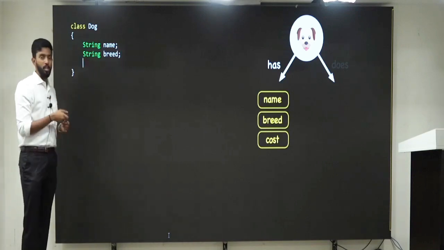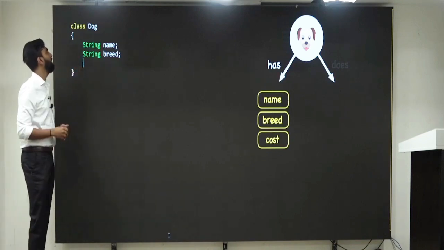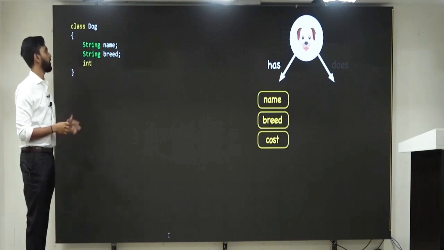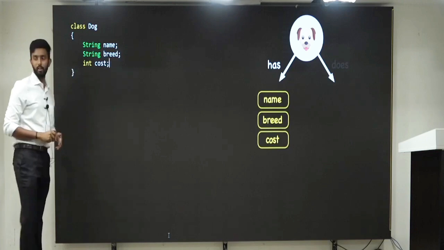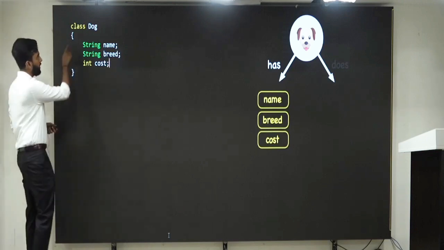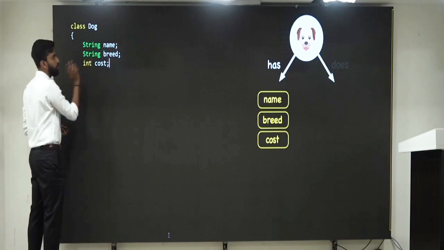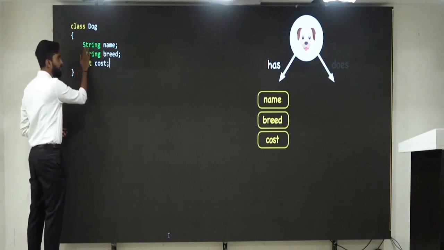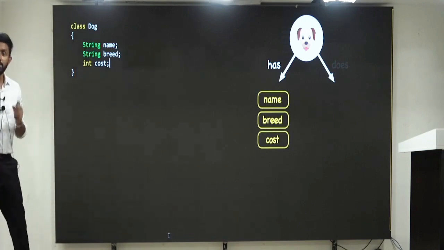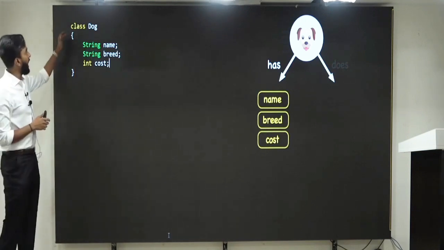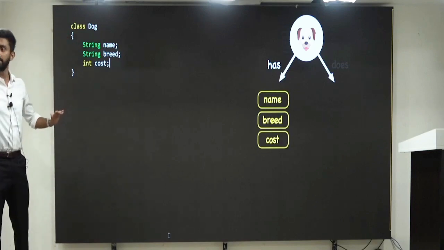Next, cost. Cost can be int also, float also. I will maybe use int like this. int cost. 10,000, 12,000, 13,000, like that. Clear till here? Okay, very good. Now, you must look at this and tell me, are these instance variables or are they local variables? Yes, instance. How do you say that? Directly inside a class, not inside any method, hence instance.